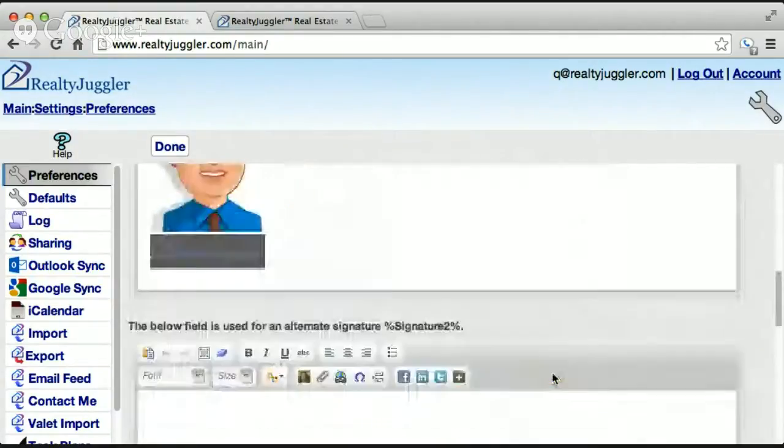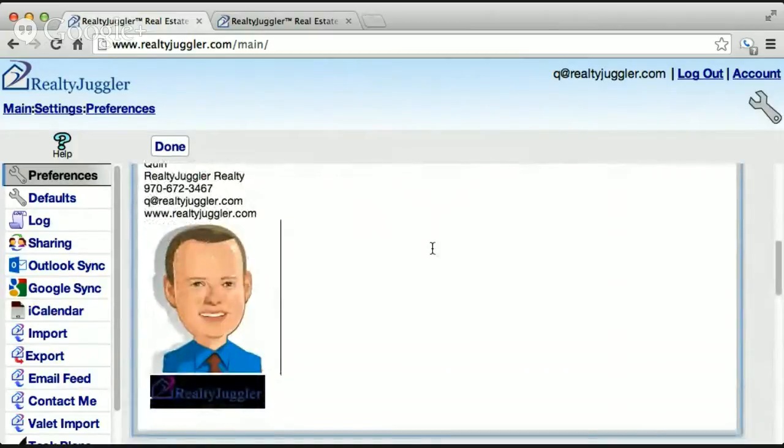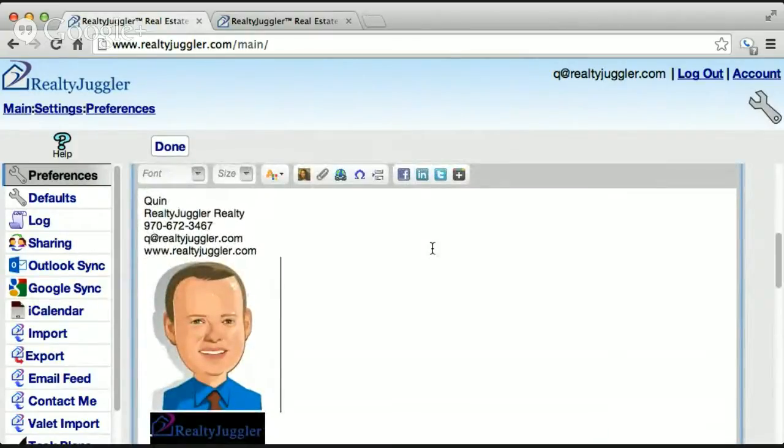And then go ahead and click OK. And as you can see, now both my portrait and my company logo are the same size.